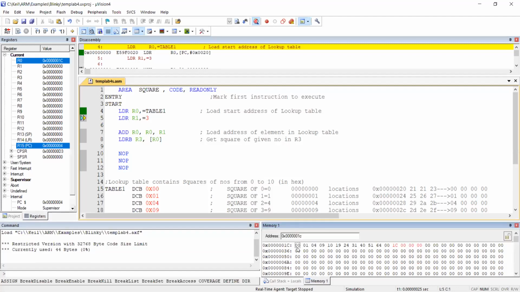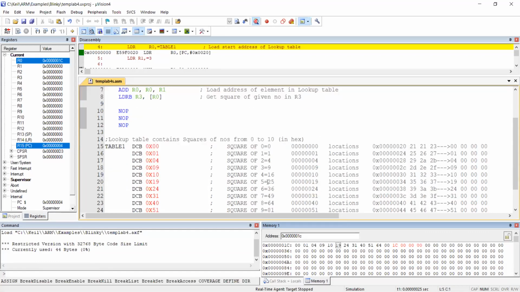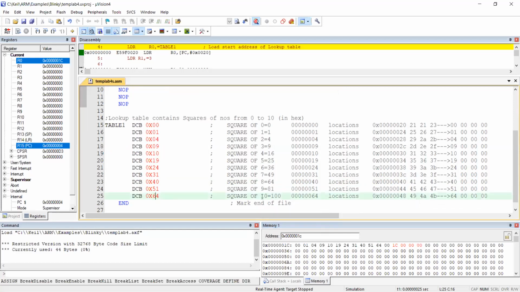Okay, so what is the data where I have selected? It's a 0, that is a square of 0. 1 square of 1, 4 square of 2, 9 square of 3, 10. What is 10? Square of 4, actual value is 16 in decimal, hexadecimal 10. 19 square of 5, you can see here. 25 square, sorry, 5 square is 25, but hexadecimal is 19. So like that, what is the last number we have? 64. So what is 64? It's a square of 10.